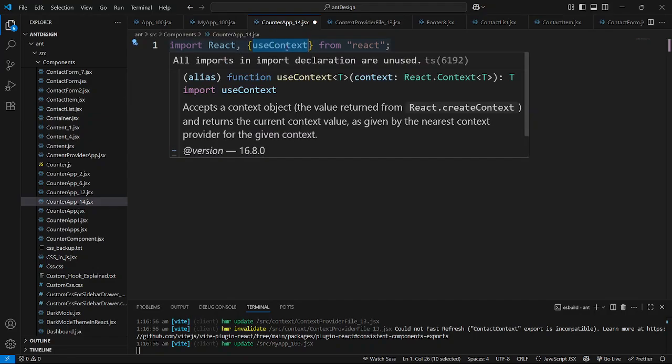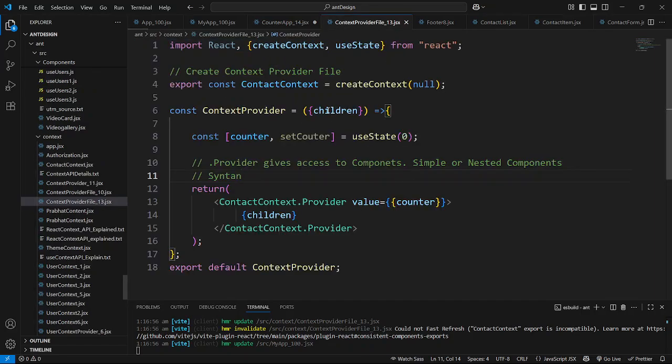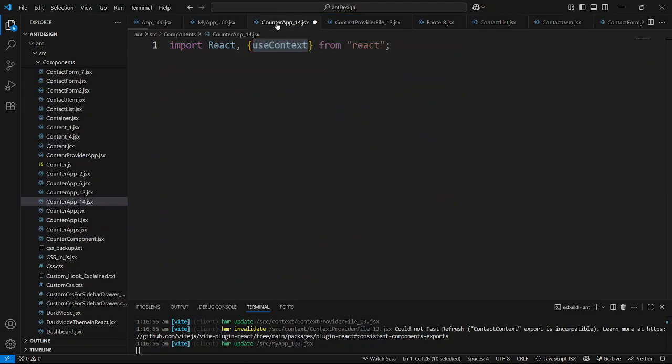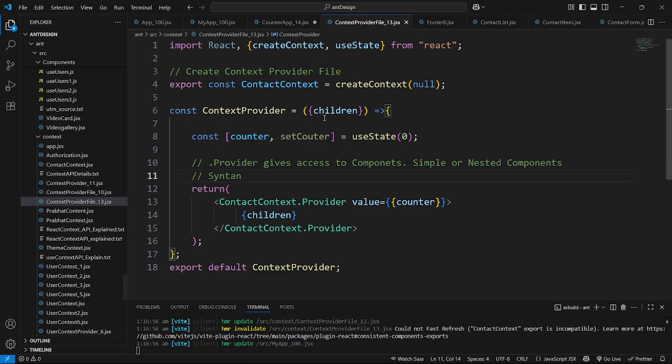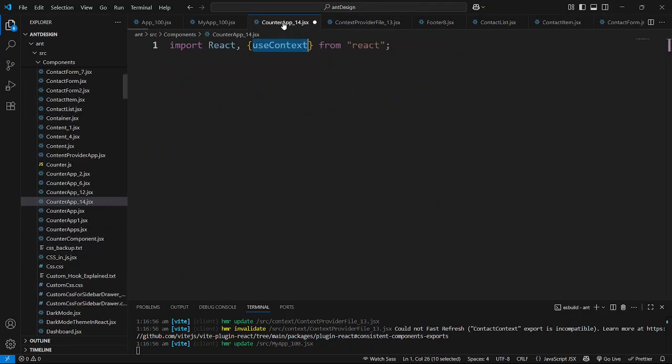So guys, this useContext hook is going to allow you to use this context provider file inside any component. Inside any component, we will be able to use this context provider file by using this hook, useContext.